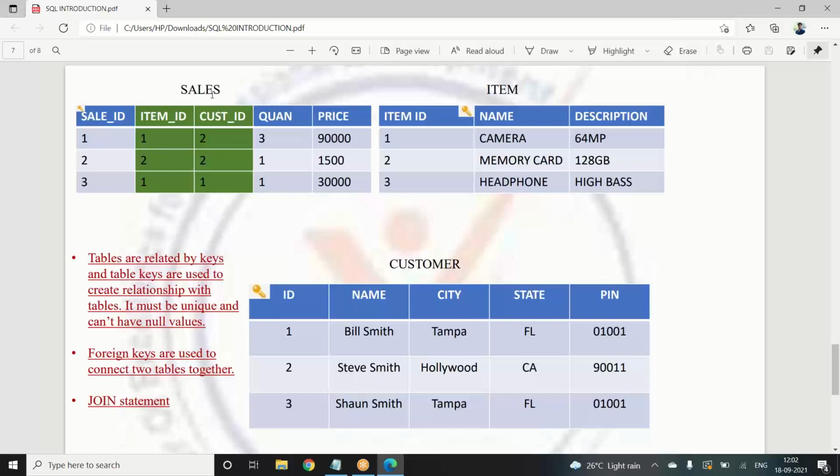Yes, sir. Sir, I have a doubt over here. In the sales table, in item ID and the customer ID, the 2 is repeating. So how would the system understand which 2 we are referring to in the other table when we are taking it as a primary key?